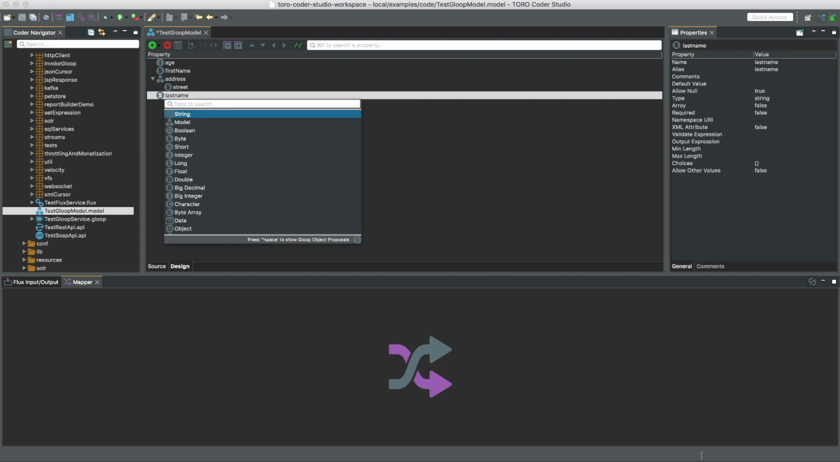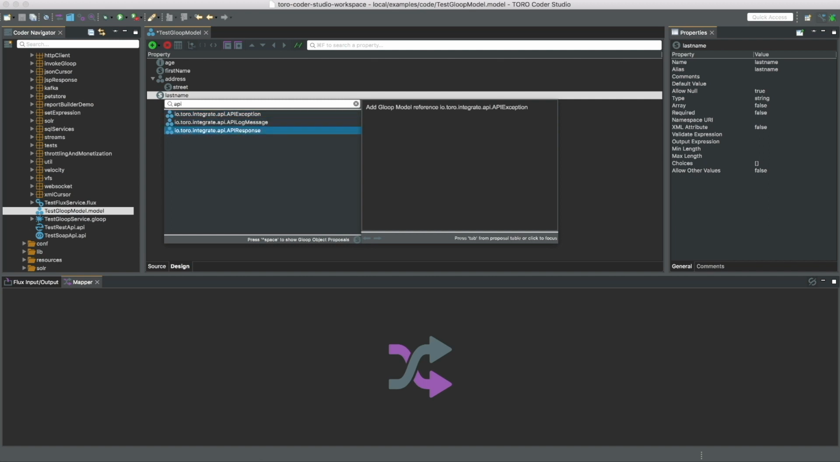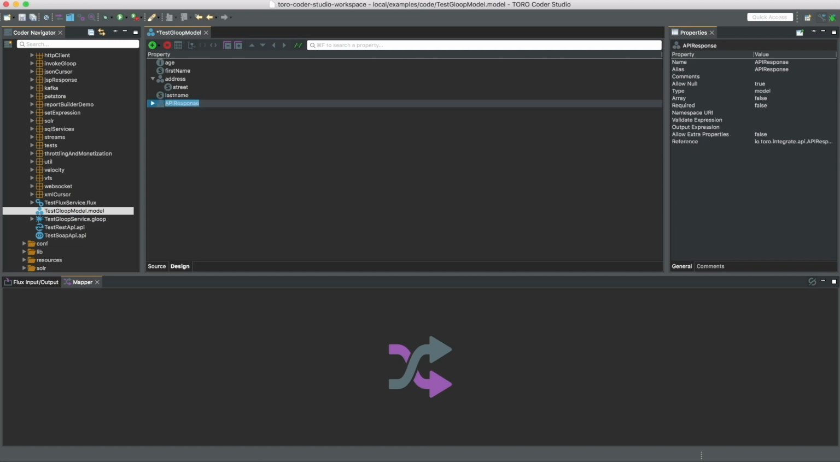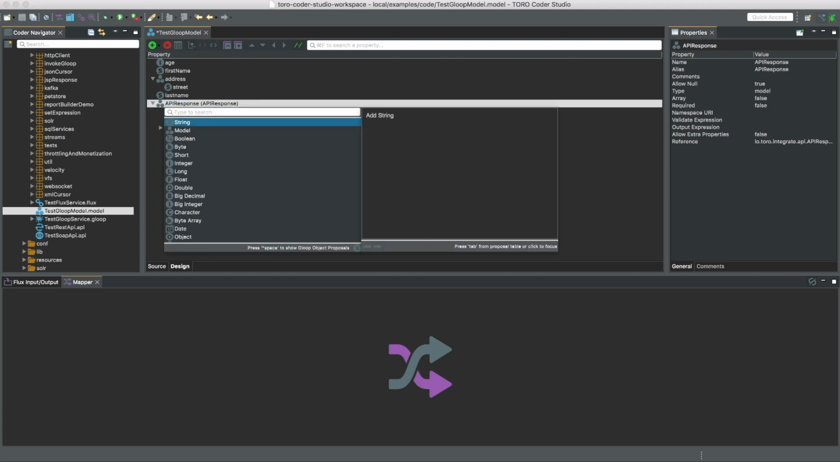So that's for adding simple properties, but you can also add reference properties to it, so reference models. For example, I can search API response, press enter, and you can see that it created a model reference from it. So that's super handy because you can just search the name of the model and then you'll get it instantly.